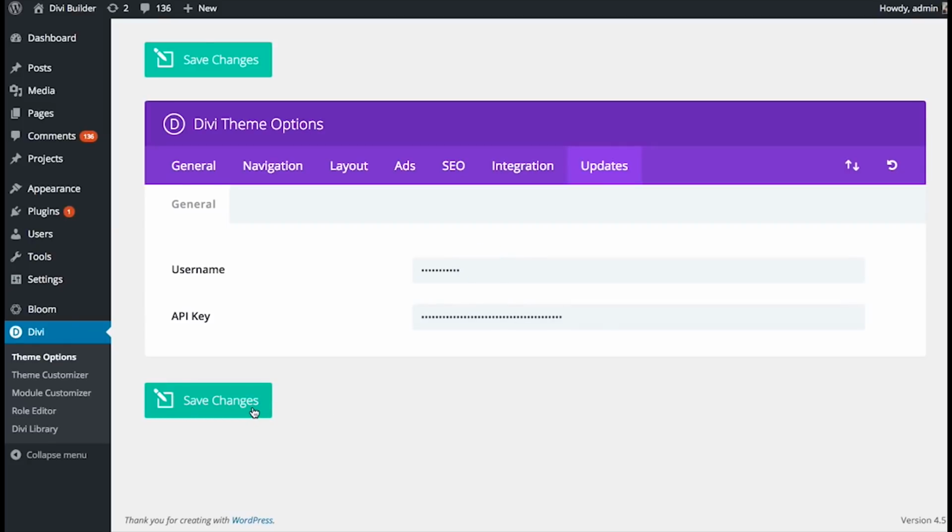So whether you're using Divi or Extra or any of our themes, the process is the same. Just head over to your theme options page, click on the updates tab, and then type in your username and paste in your API key. And once you have input those credentials correctly, you're going to be able to update.